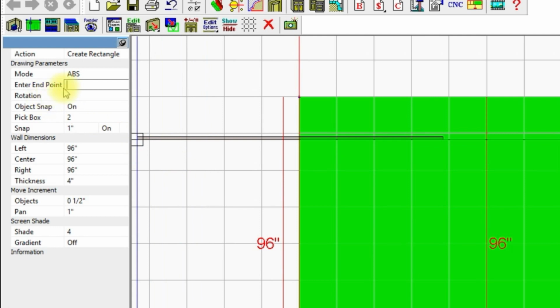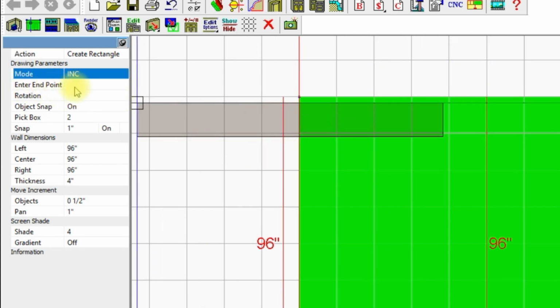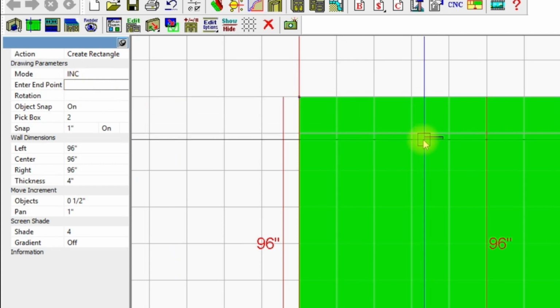So what we need to do is go ahead and switch over to incremental. And I want my window to be 28 inches wide, so I want to go right here where it says endpoint. I want to type in 28 and then comma and then a negative 42, since we're going down. 28 is going to take it to the right, and negative 42 is going to take it in the downward direction. So I'm going to hit enter.